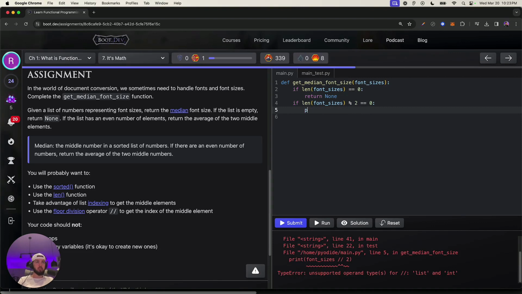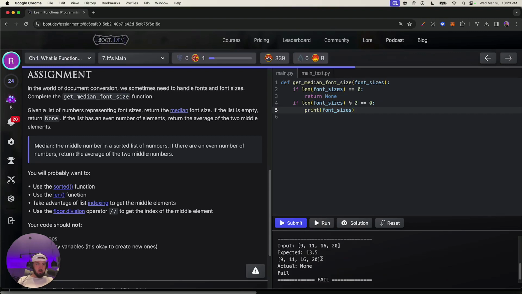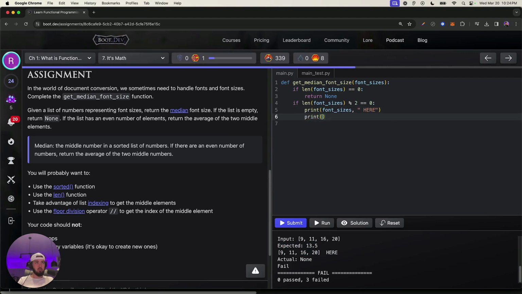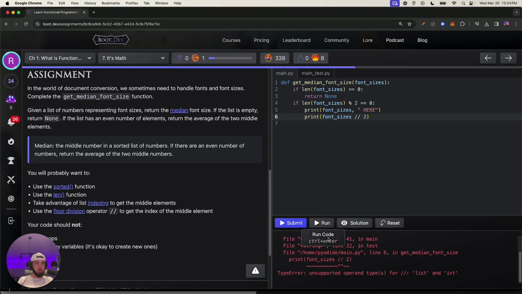Huh, interesting. Let's do some of this. So print, boom. Here's expected, actual None. We don't have any font sizes coming in here. So expected this, so basically we want to get 11 and 16, I imagine. And what I could do is say print font sizes divided by 2, or floor division by 2. But that just gets the index. So really what I should do is do that by that. So maybe that'll work. Nope, still doesn't do the right thing.